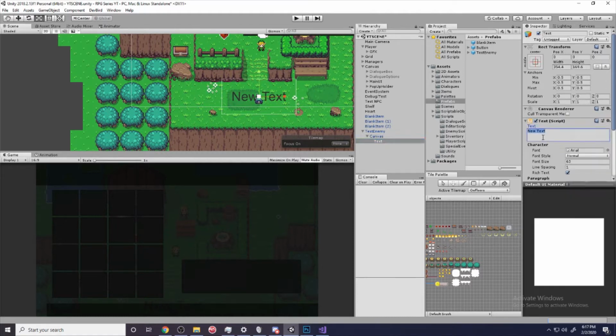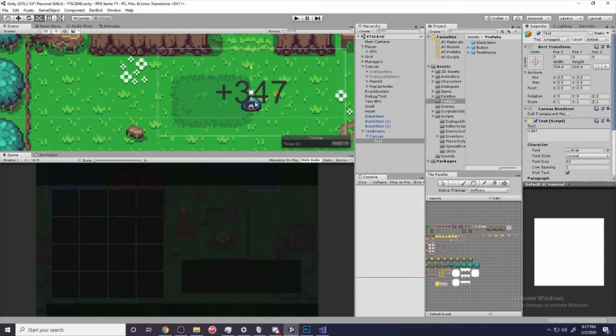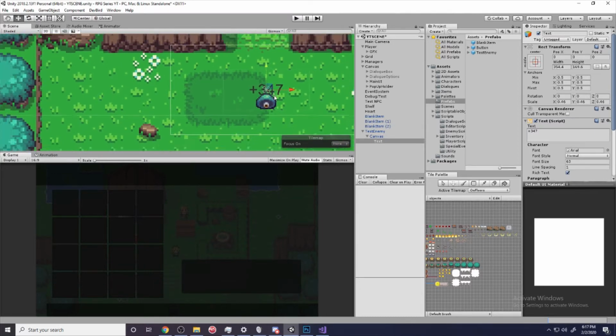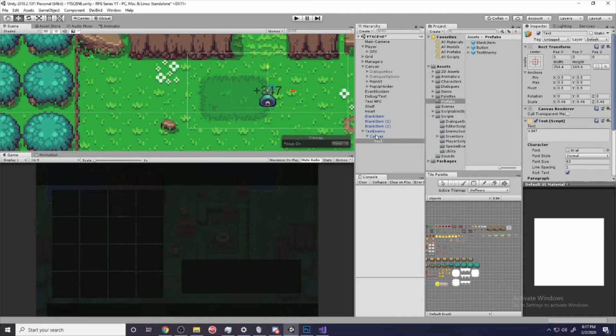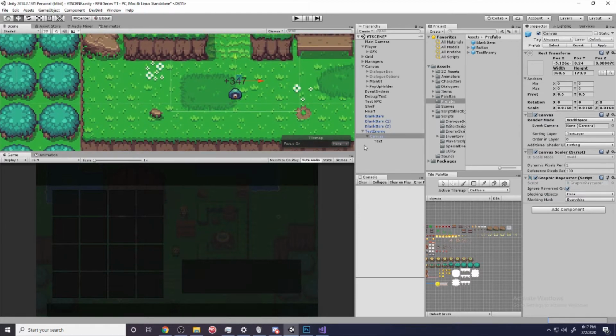And let's put in some test numbers. Let's say like plus 347 damage. It's a little bit still too big. That's about right for me. And then we are going to move this canvas up just a smidge, and that looks fine.